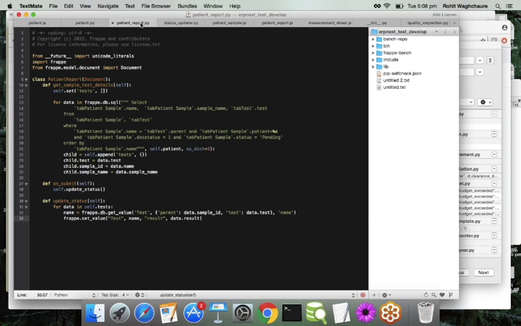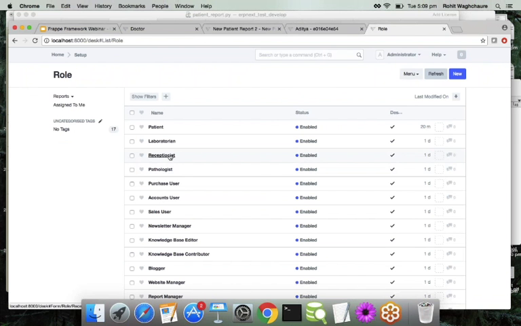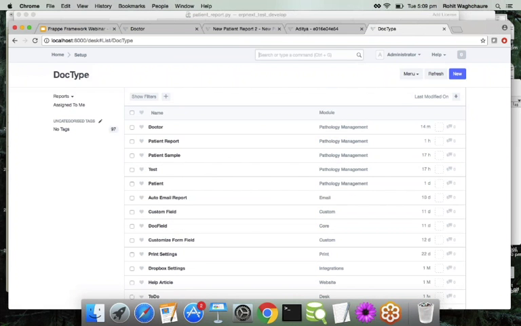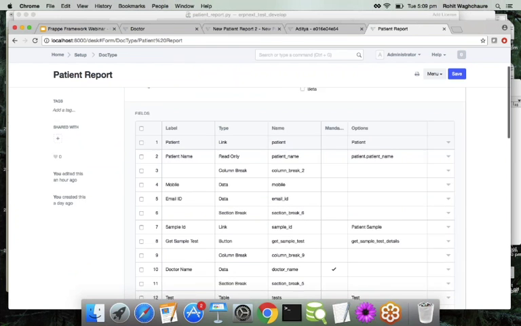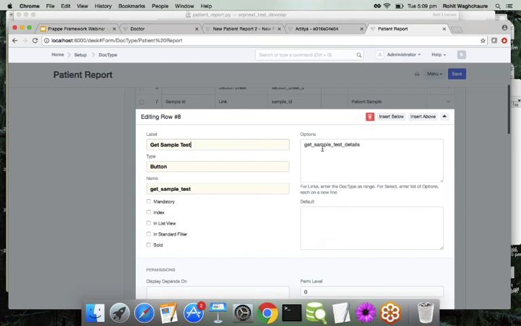So you have to go to the patient_report.py file, and you can see here I have written a method called get_sample_test_detail, and under that I have written a functionality. I got this event by entering the name of the method under patient. If you go to the patient report Doctype and go to the button field, you can see the get_sample_test_detail under the option field.